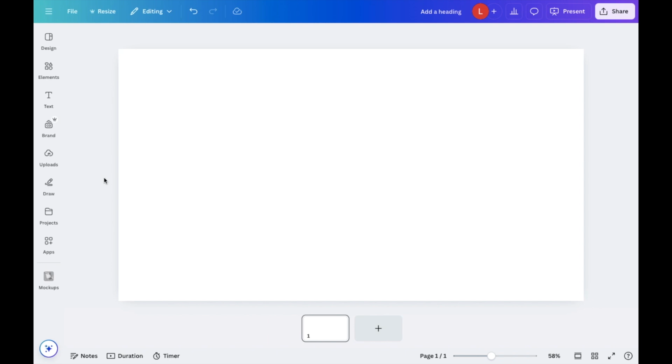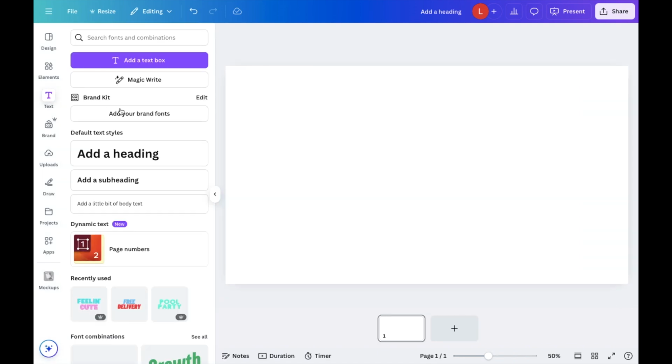So in this Canva tutorial video, I am going to be showing you guys how to add page numbers to your design here on Canva using the Canva desktop version. So once Canva is opened up, the first thing you have to do is to go to the left hand side of your screen and press on the text icon right here to open up this.